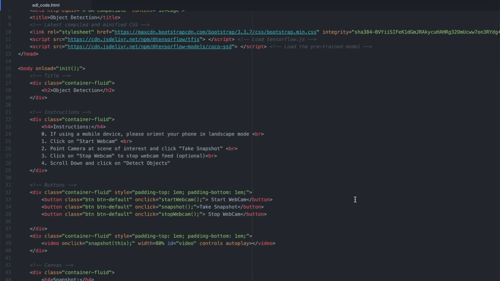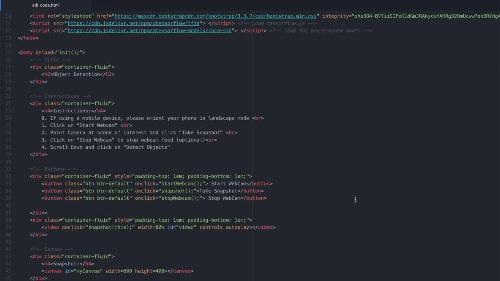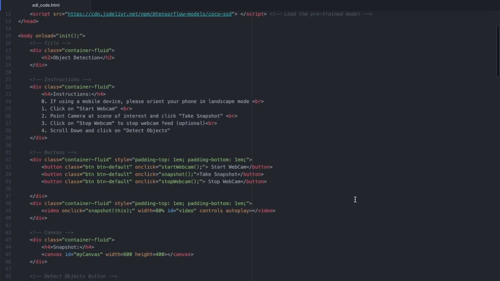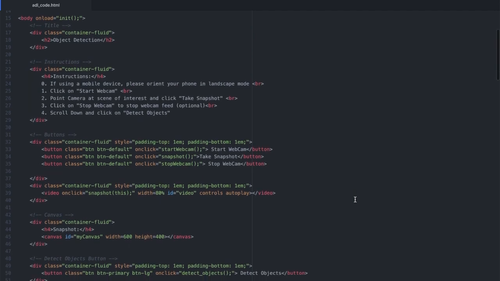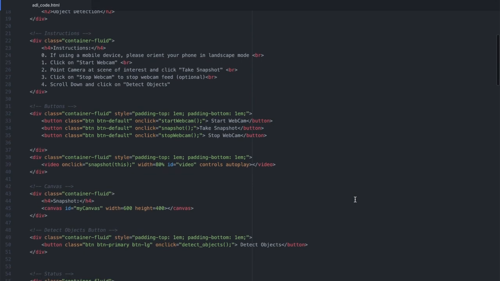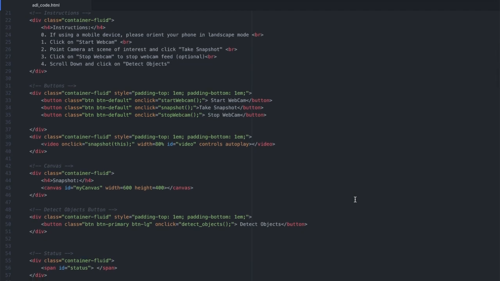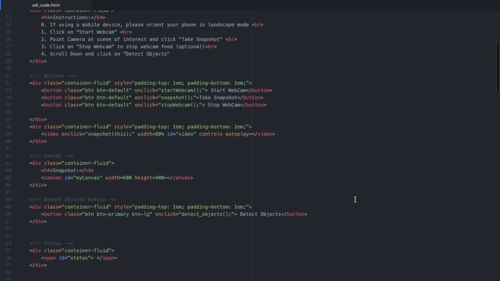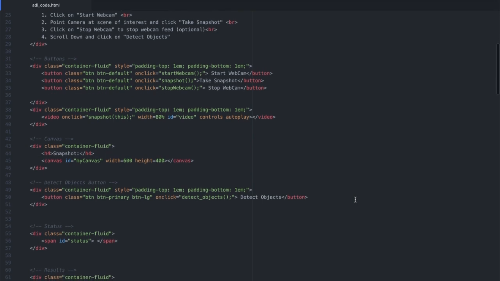After that, we start building the web page. We define all our HTML and CSS elements for the application, create buttons for starting and stopping the webcam and taking a snapshot. Within the video tag, we define the aspects and dimensions of our camera stream. Below that, in the canvas tags, we create a placeholder that will contain our snapshot. Once we have all these pieces in place, we create a Detect Objects button which will load and call our model to detect objects in the snapshot.